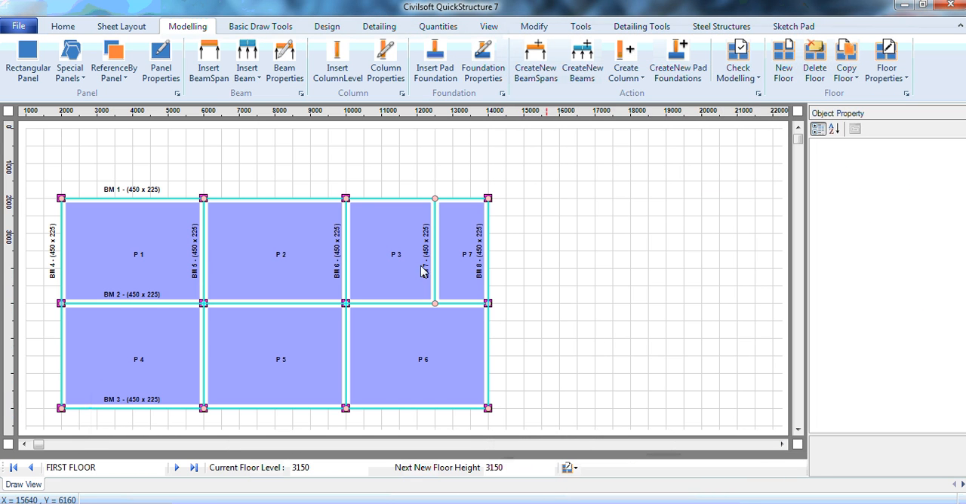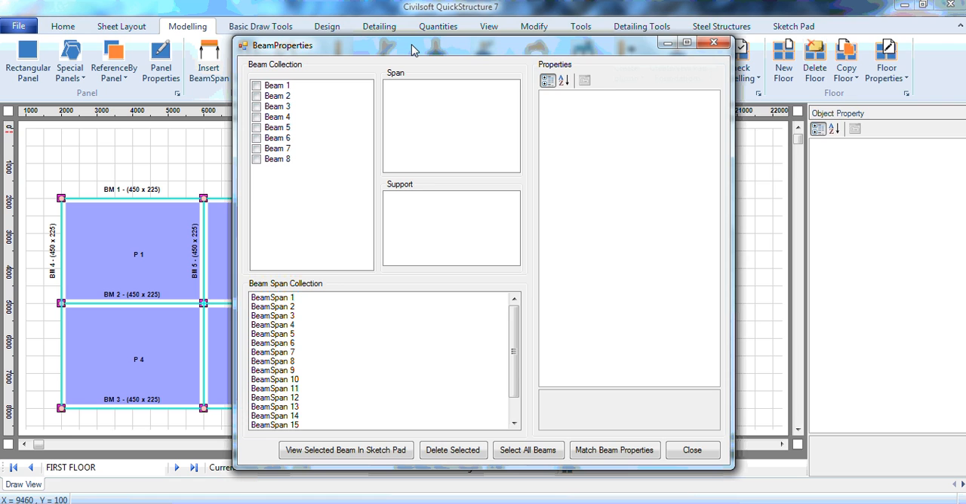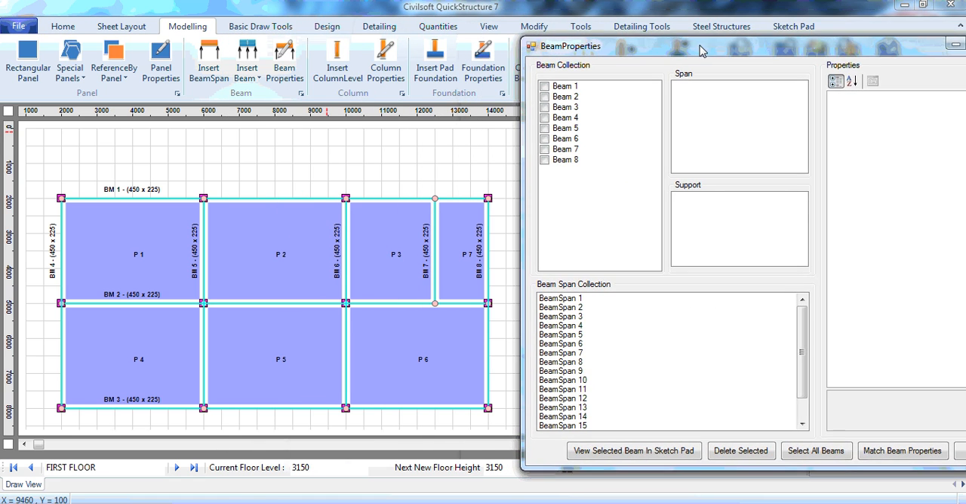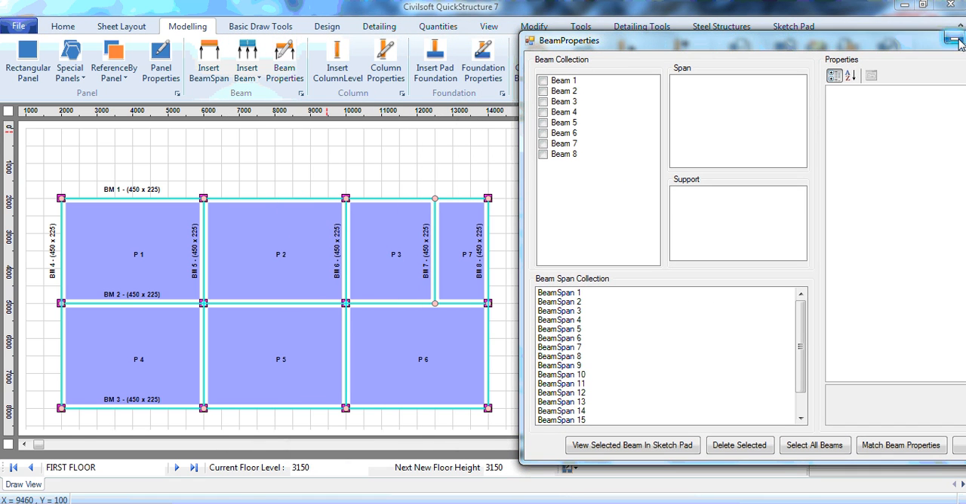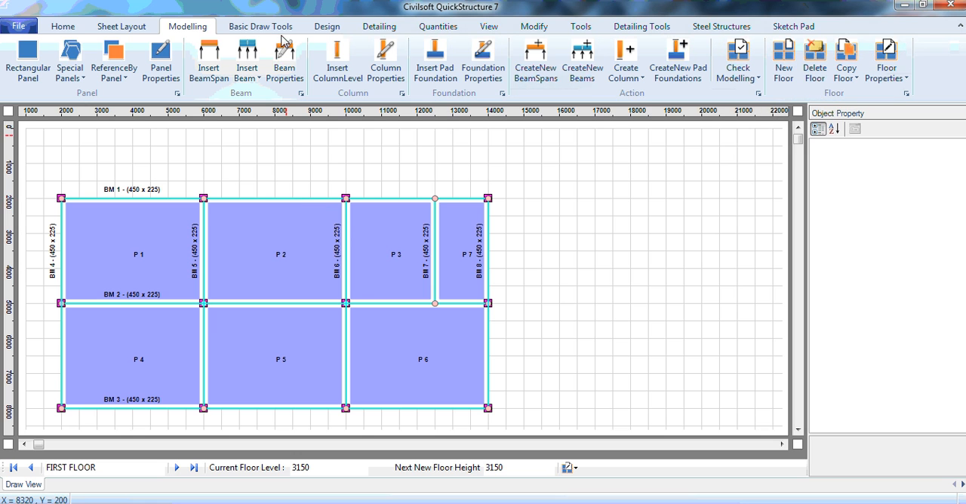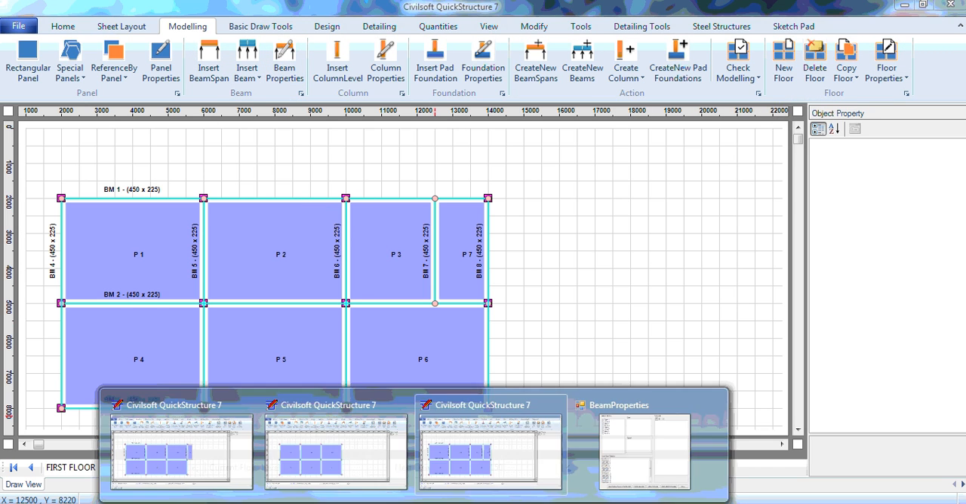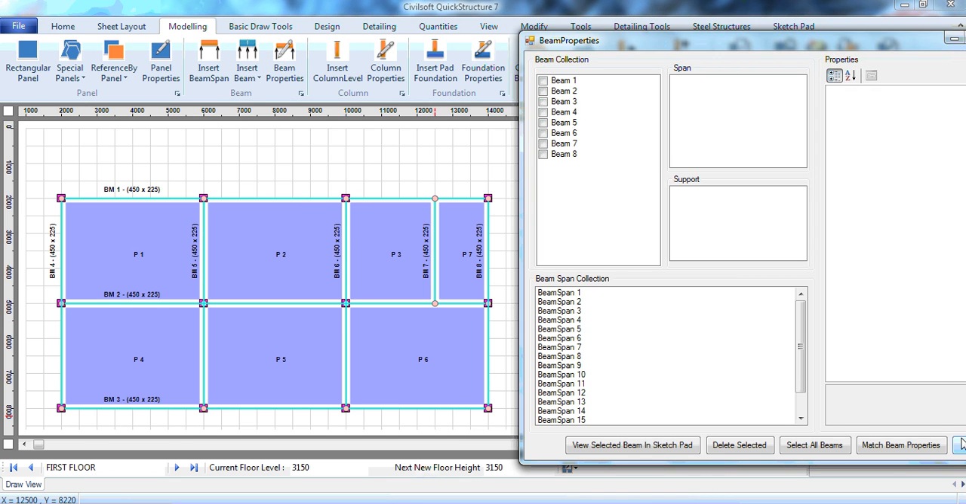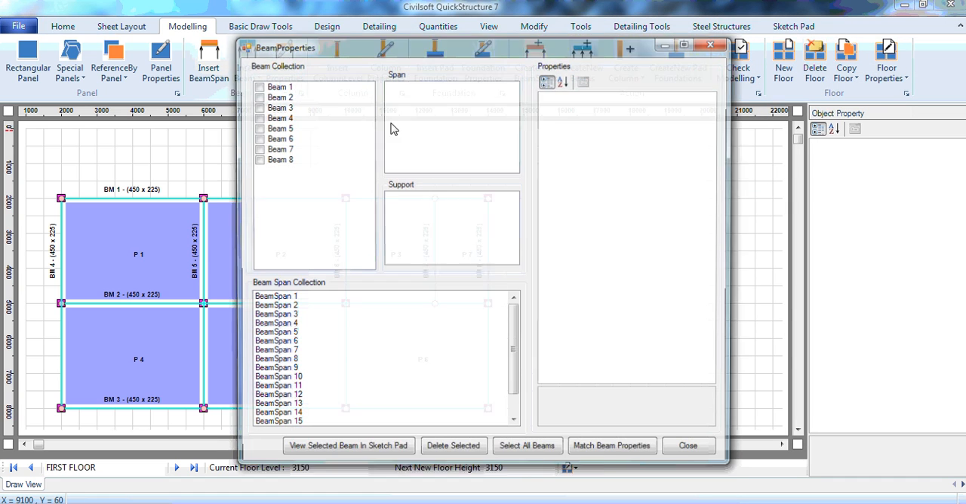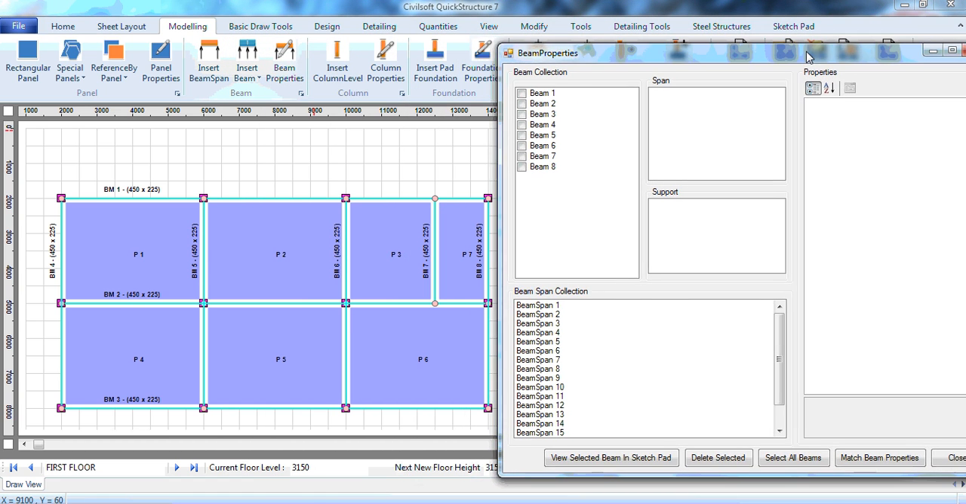Just close this up, click on the beam properties. Sometimes the beam properties might have been minimized. As you can see, it was minimized before. If you click here again, it won't come up, so you just have to bring up the one that was minimized, close it so it can refresh itself, and open it again.